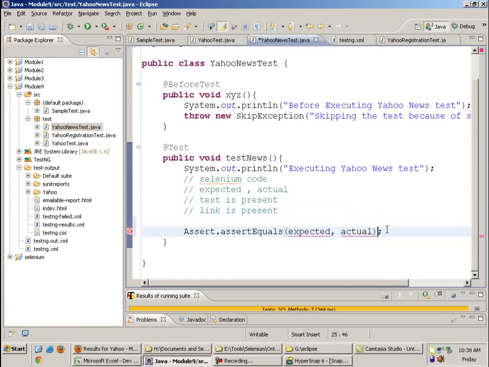So what you do is that you write assert equals expected value. Suppose my expected value is good. Okay, and my actual value, who will get this actual value? Selenium will get this actual value. This actual value will be read from the application. I am right now hard coding it. I am just writing good over here. So what assert equals means is: make sure that the expected and the actual value are equal, only then pass the test case, otherwise fail the test case.